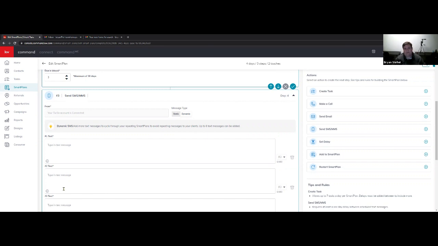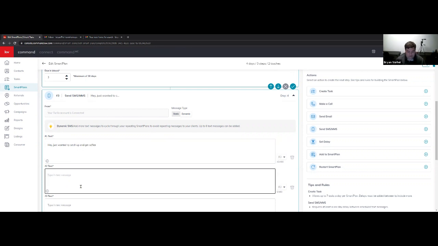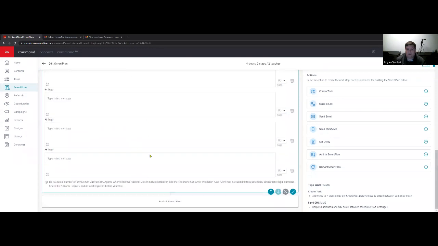So that way it feels fresh every time they go through the smart plan, and you still don't have to think about it. So we can come in here and say something like, hey, just wanted to catch up and get coffee, whatever you want to say. You can be like Beethoven type typing, da da da da. Whatever you want that to say, you can go ahead and pop in there.